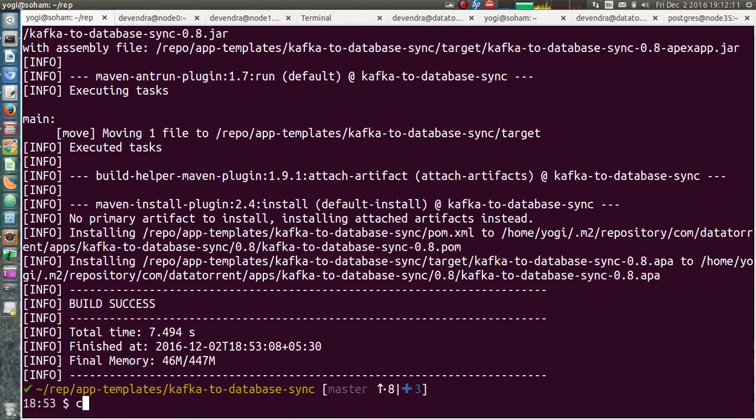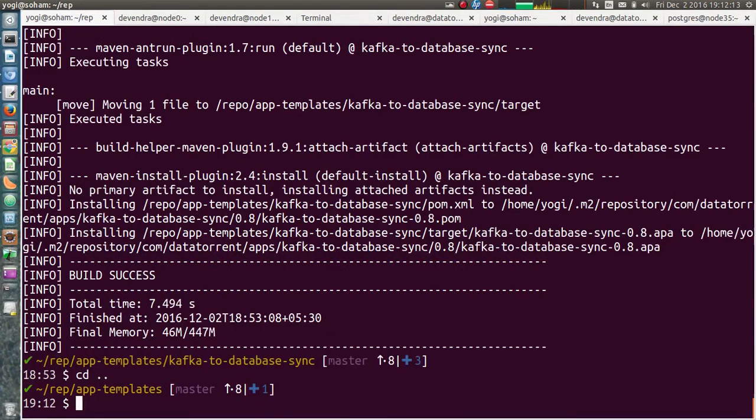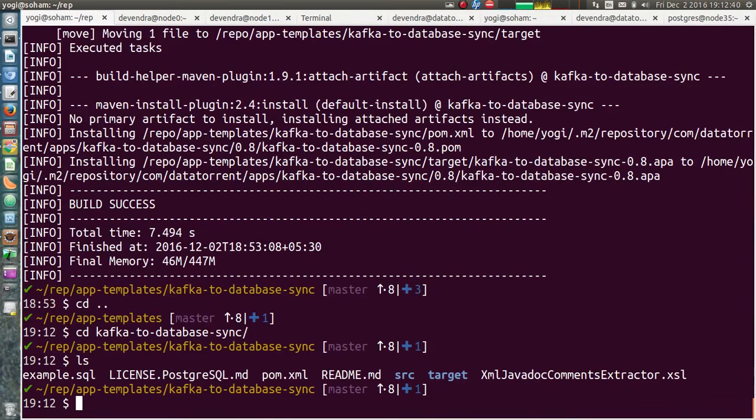So on my machine, I have already cloned this repository. If you want to have a look at the steps to clone the repository, you can go through the walkthrough document for this app template. It gives the detailed steps to clone this repository. So I have the app templates repository cloned in this particular directory. Let's move to the Kafka to database sync directory.